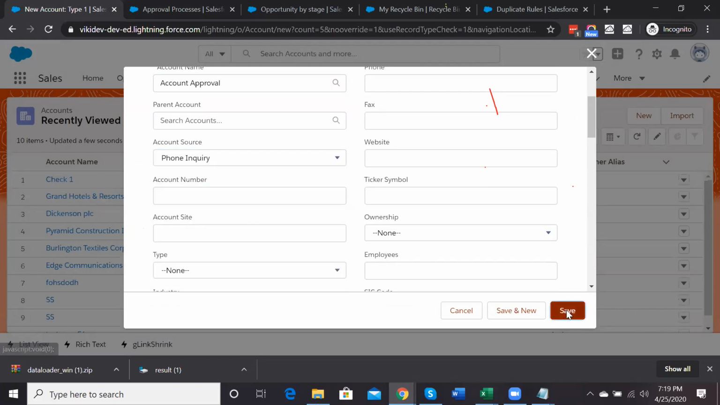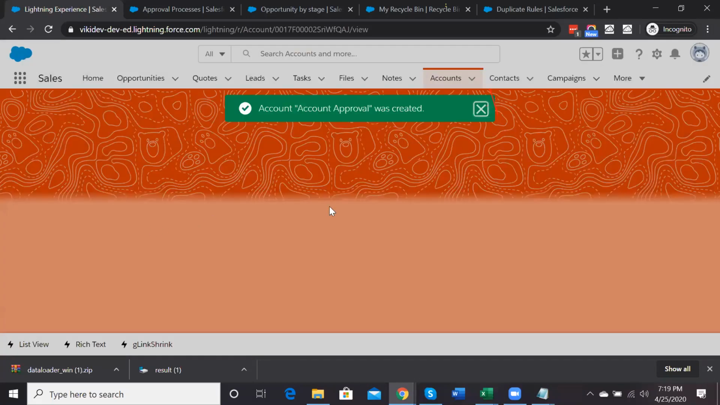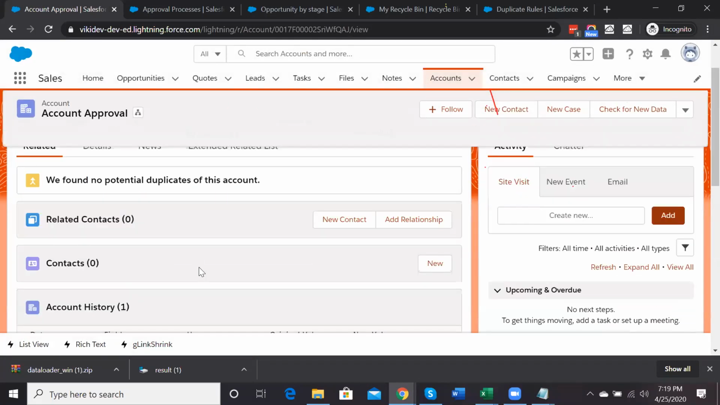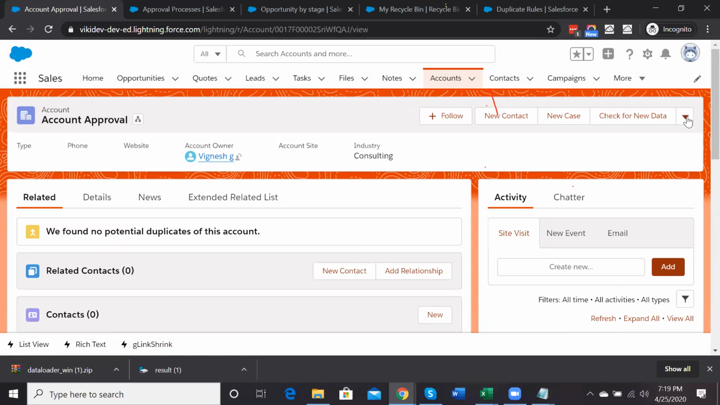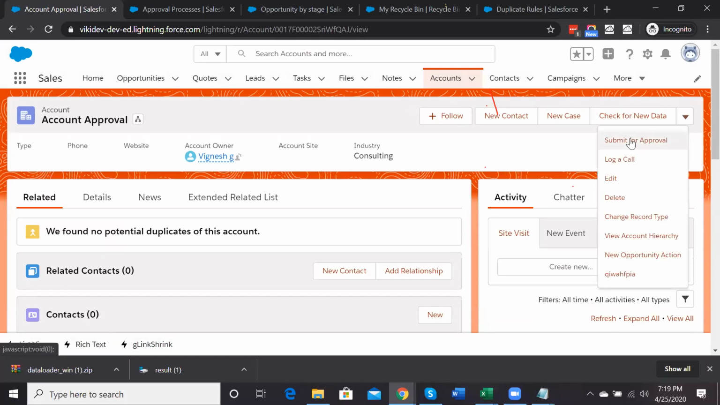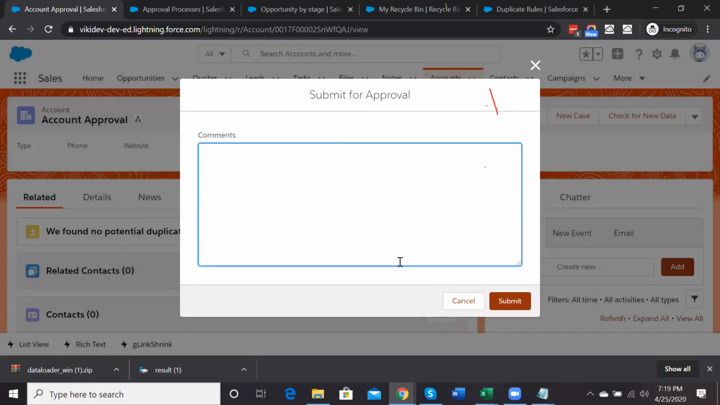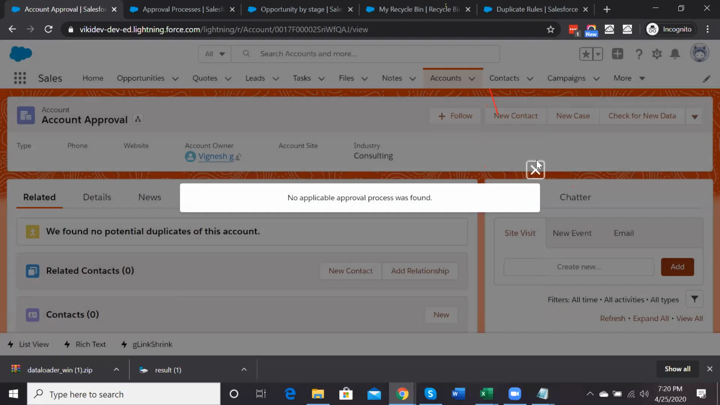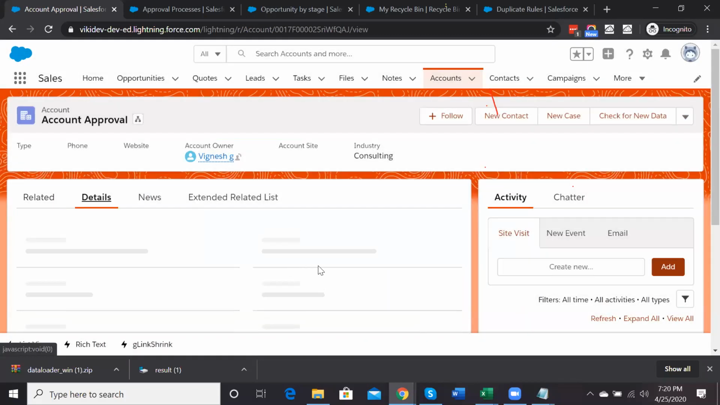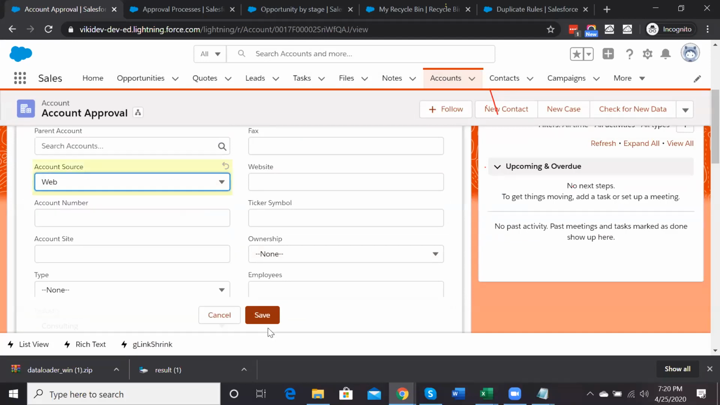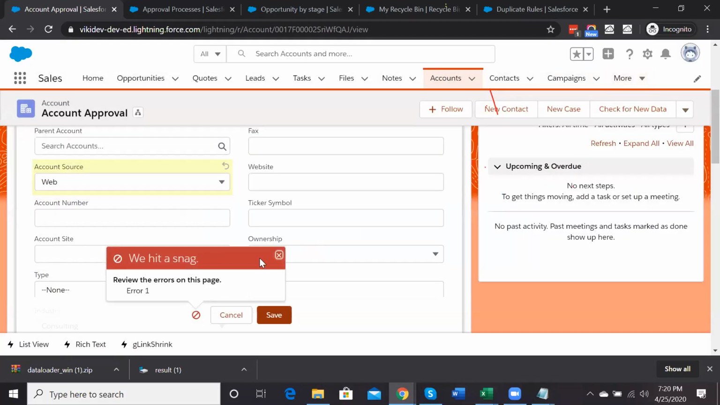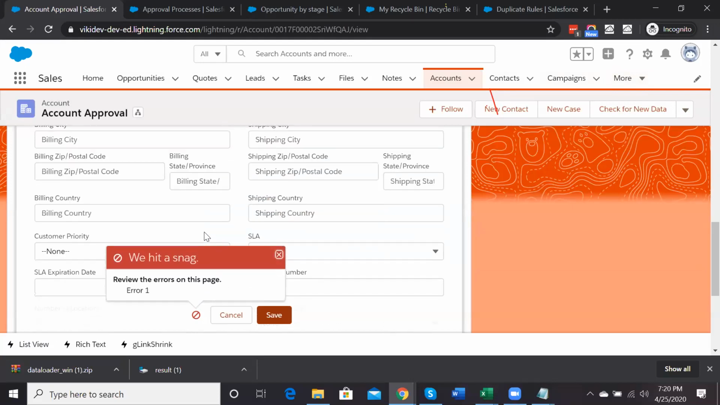Okay, for now I'm saving it as phone inquiry and saving the record. When I click submit for approval, it says no applicable approval process found. So I'm changing the detail and saving it.